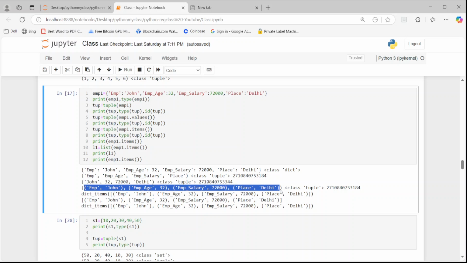So first of all, emp1.items will return you the dict_items object, which will be a list of tuples. Then you pass it to the tuple method, which will do typecasting into a tuple. So the list of tuples will now be converted into a tuple of tuples thanks to the tuple method. Here you see inside the outer tuple you have sets of tuples, so this will be nothing but a tuple of tuples.